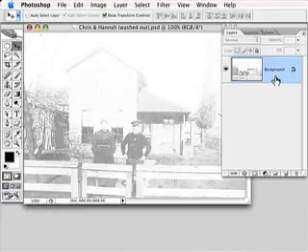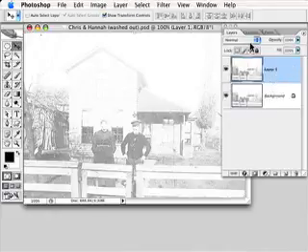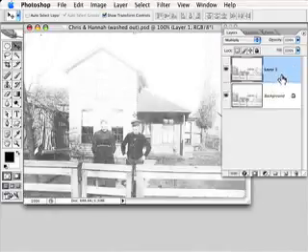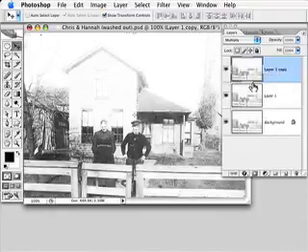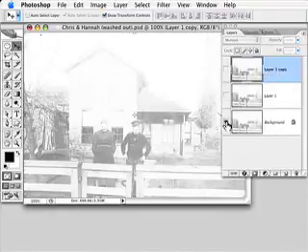I'm just going to press Command or Control J to duplicate, and then change the blend mode to multiply. And look at the difference if I turn this on and off. It's a little bit darker. That's pretty cool. Well, if we duplicate again, it doesn't just duplicate the layer, it duplicates the effects in multiply mode. So now I've got two layers, and look at the difference before and after.